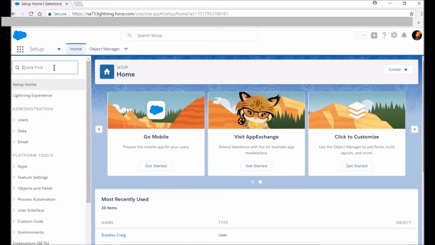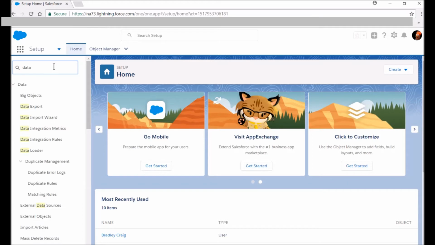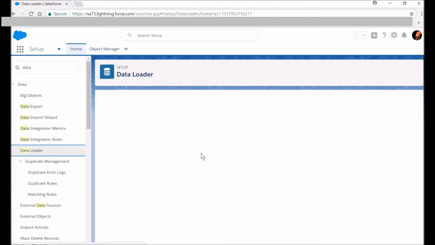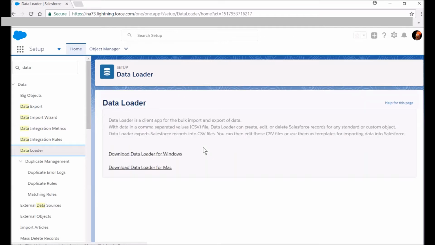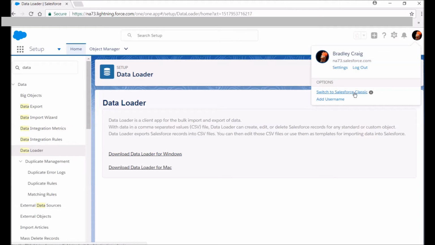If I start typing in data loader, I can see that below there. And when I click on that, it will give me the link to download the utility. And the command line version of this, from what I've read, does not work on a Macintosh. So if you're using the command line, you're going to be doing this on a PC.